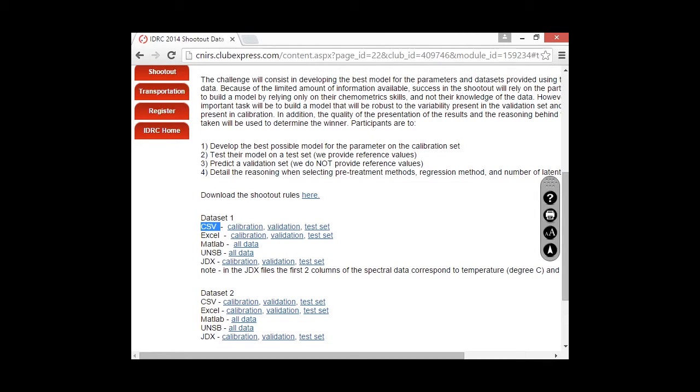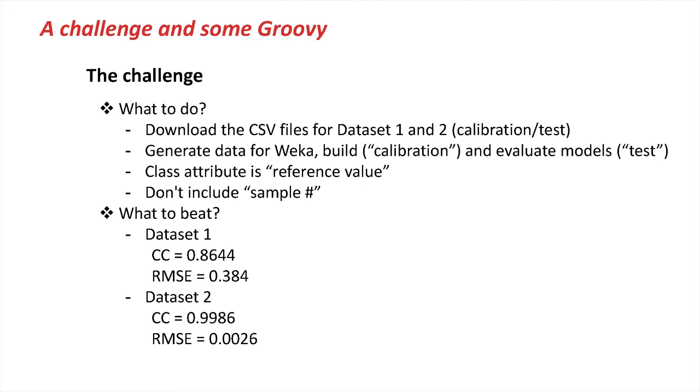And then you generate data for Weka in ARFF format for building the model, the calibration, and then for evaluating the model, the test set. The class attribute in the calibration data set is called reference value, and you shouldn't include the sample number in your model. This is now up to you to come up not only with the proper data set and that they're compatible, training and test set, but you should also then try and come up with a good regression scheme for predicting the reference values.